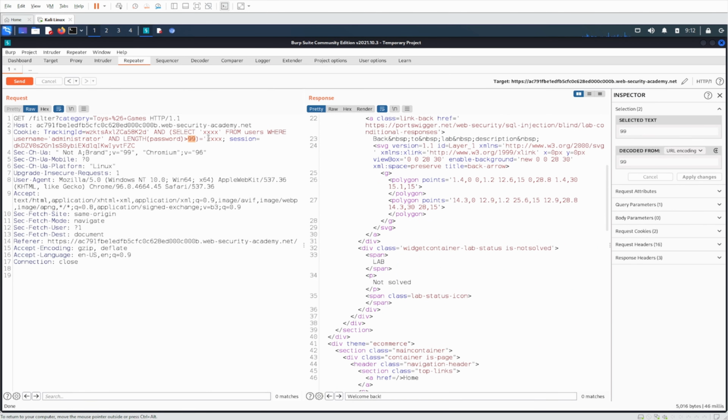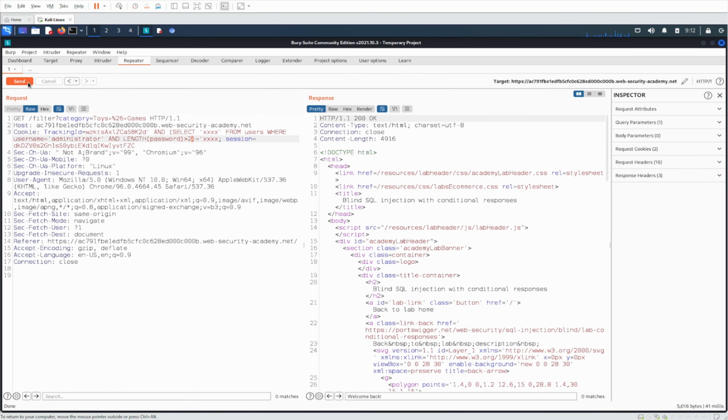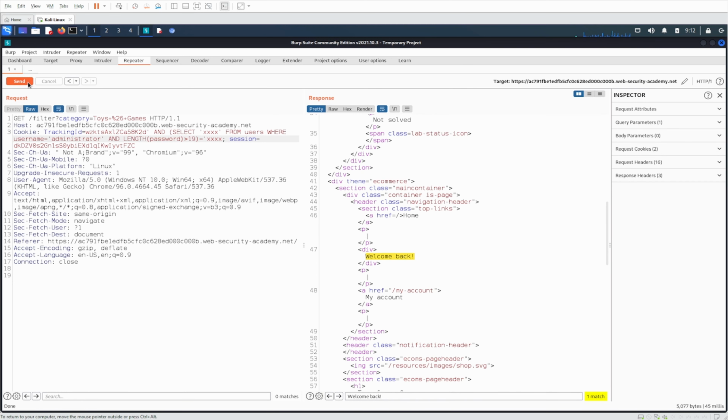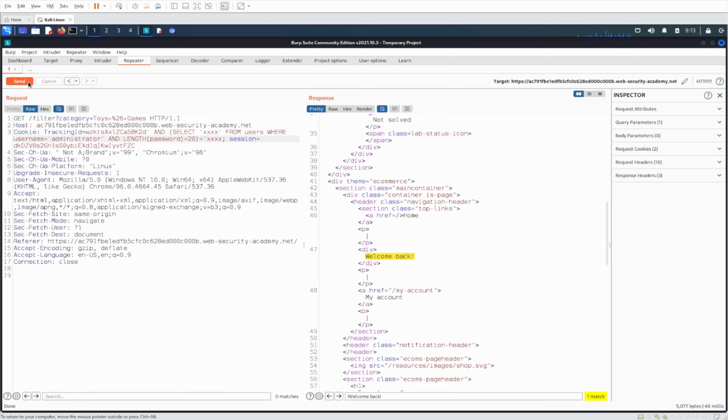We know that's working. So if we do 10, just as a good start point, it is bigger than 10. Is it bigger than 11? Bigger than 11, 12, 13, 18. Yep. 20. Nope. So it's bigger than 18, and it is bigger than 19. So if it is equal to 20, it is equal to 20. Okay, so it's a 20 character length password.